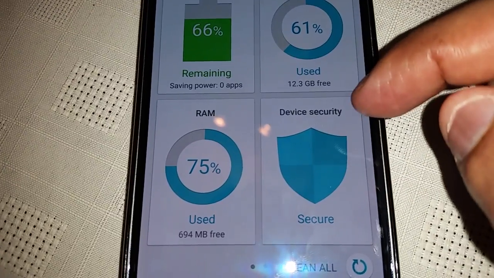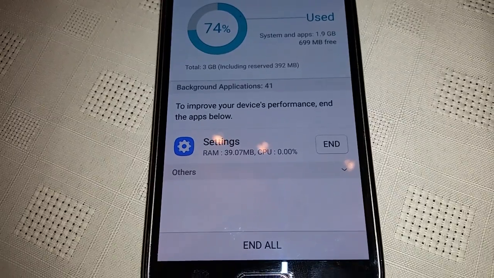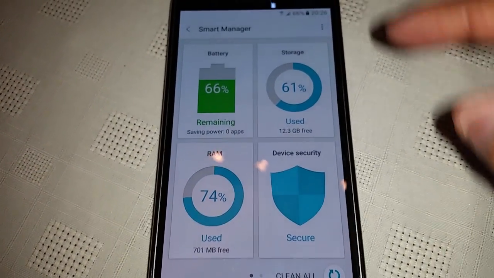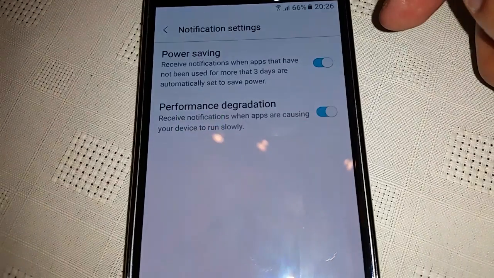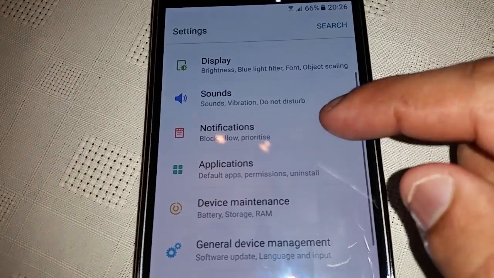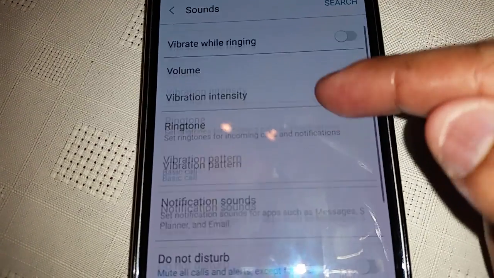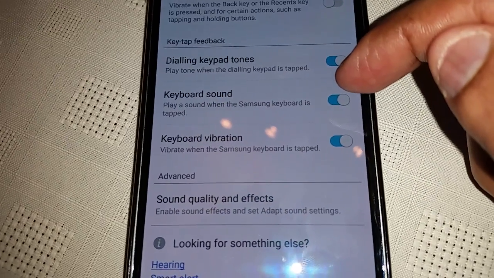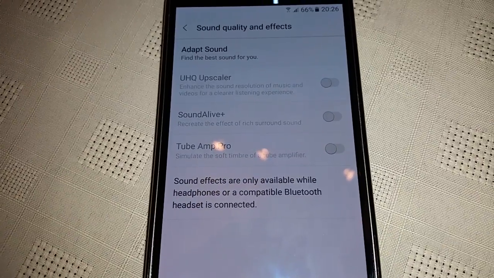Hold on, let's go back into there. Yeah, you can also check your RAM. And you can also use it to close running applications. And we've got some settings here for the Smart Manager. Notification settings. Sounds. Enable sound effects. I think this was there before.